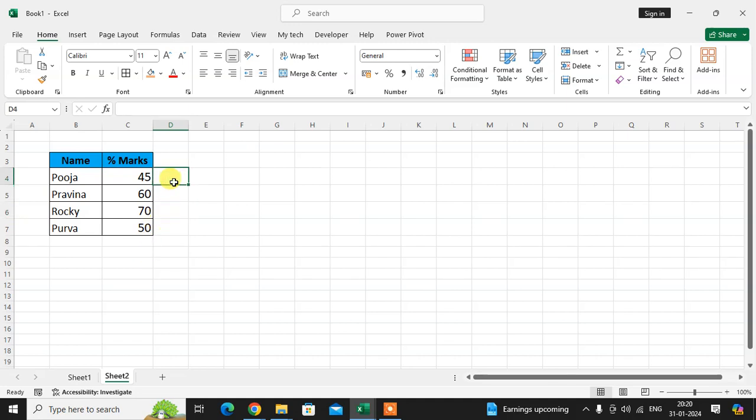Okay, first I'm using the formula: equals select the marks, multiply 1%. Okay, and just press Enter. Copy this formula to the other cells. Okay, then select the range of cells and click on the percentage sign. Here you get the percentage sign. This is one way you can add the percentage sign to the marks.